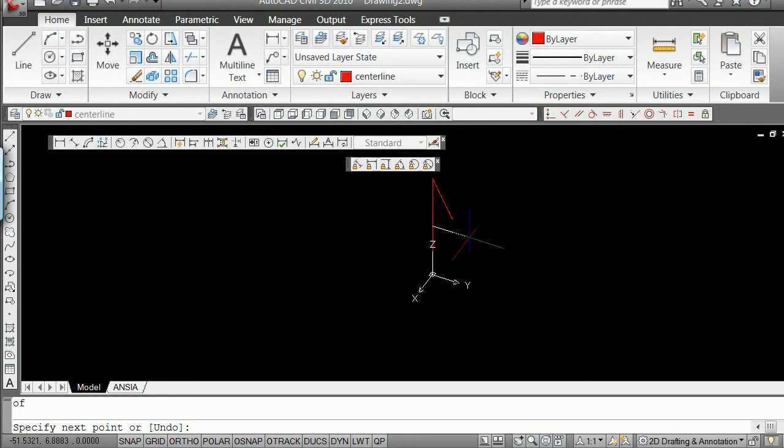I'll do another line here from the midpoint, and I'll put @25<270<0, and I've got a second structure there.